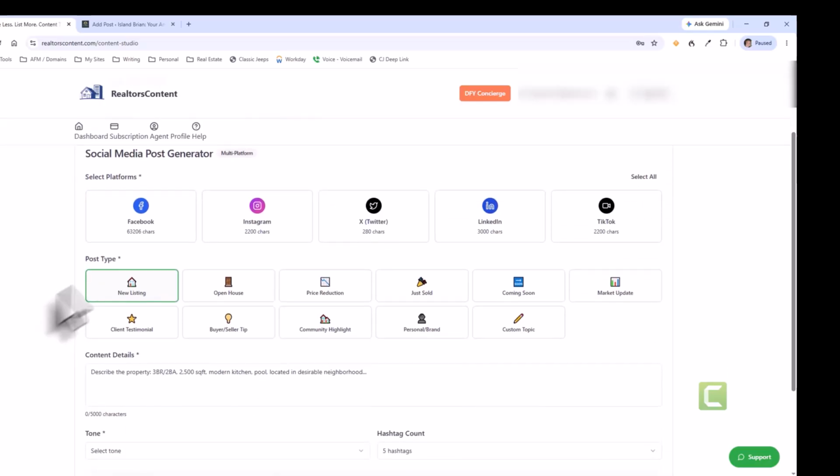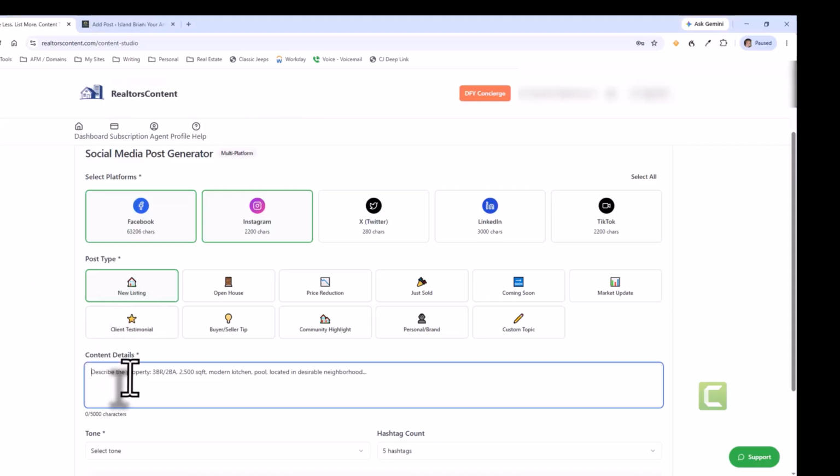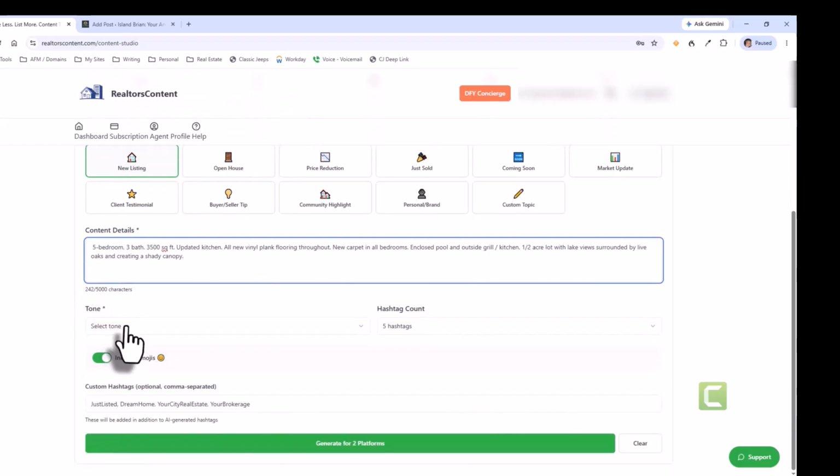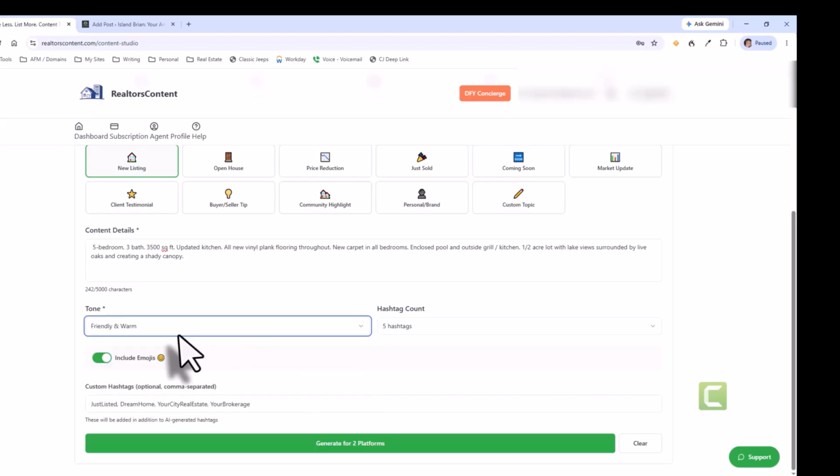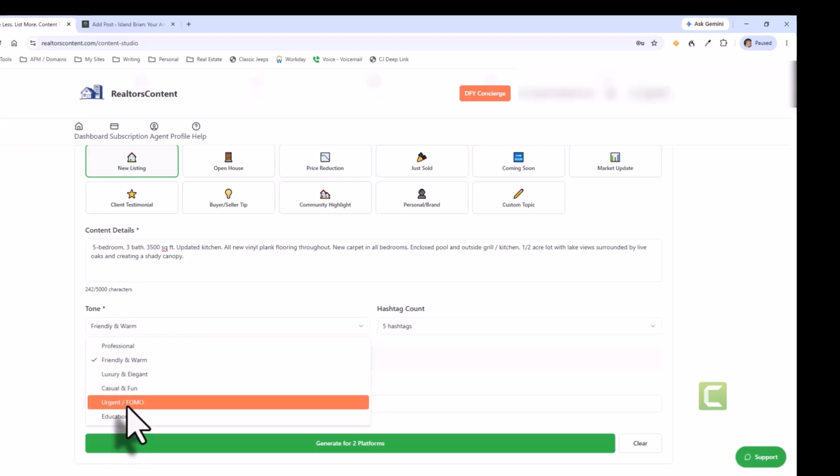So let's go in here and take a look at a listing. So I'm going to post one for Facebook, and let's do one for Instagram as well because they always talk to each other and they're owned by the same company. So I already have a specific listing or content details that we're going to take a look at here. Let's look at a 5-bedroom, 3-bath house in this specific example. Choose your tone. I want to do friendly and warm, but you can do whichever one you want. Urgent if you want to sell it right away. Maybe it's a short sale or it's getting ready to go into foreclosure.